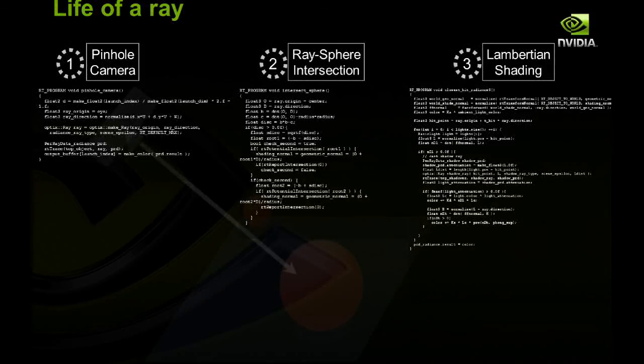Okay, and here's an example of what this looks like from a code level. Here's the pinhole camera model that we referred to, and the ray sphere intersection code, and the Lambertian shading closest hit program. This is C++. You've known it since you were a child.